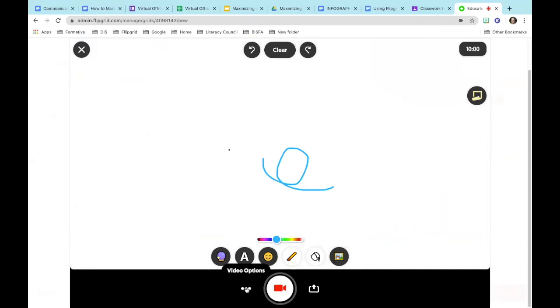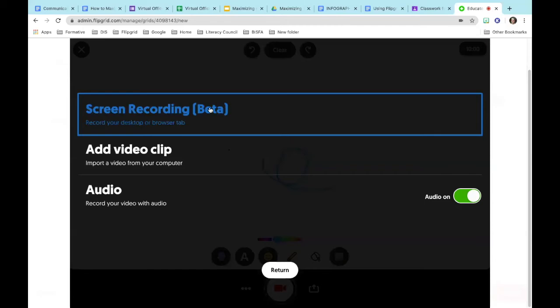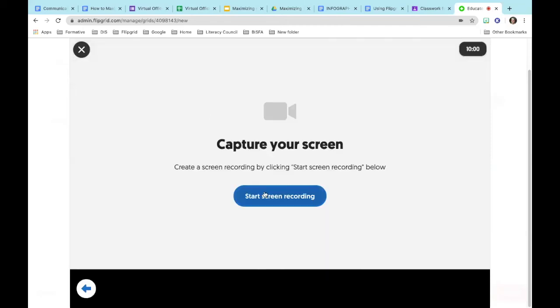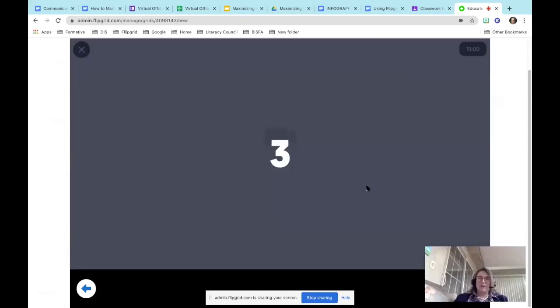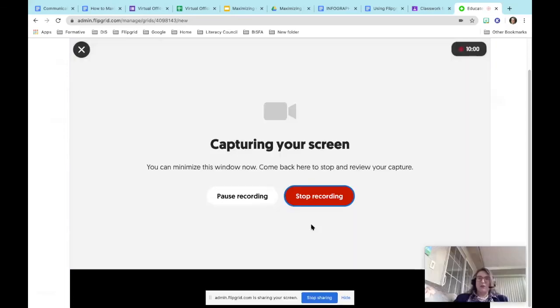Right down here where the three dots are, this is where the screen recording is. If I click on this, it's going to act just like Screencastify. You're going to click on it. It's going to say your entire screen. That means you're going to be able to go between tabs and show things. You're going to click share. It's going to give a 3, 2, 1. Down here, it's going to say stop sharing.